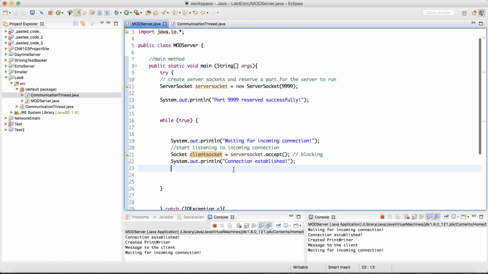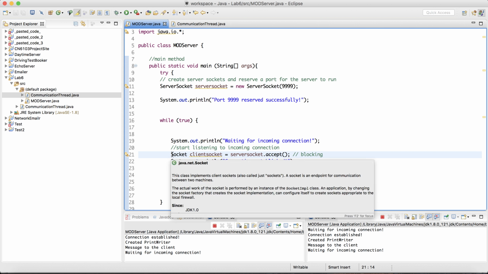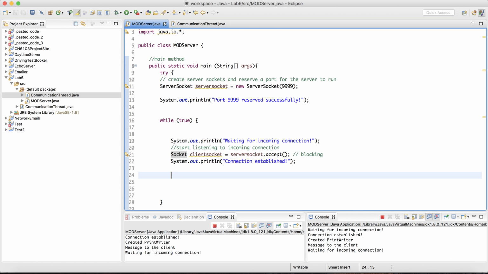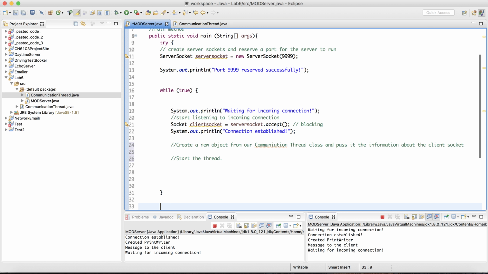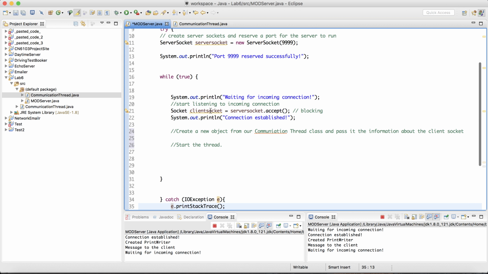Okay, so coming back here, what's our job? Our job would be that once we have established a connection to the client, we create a new object from our communication thread class and pass it the information about the client socket. Once you have done that, we need to start the thread, and that's it. Then we can go back in the loop listening to new incoming connections.